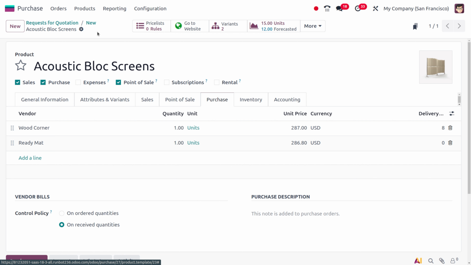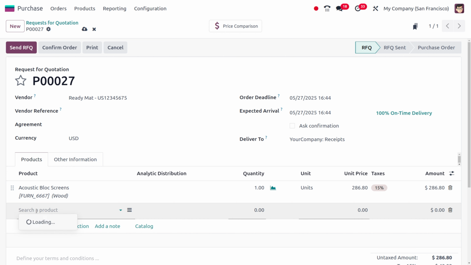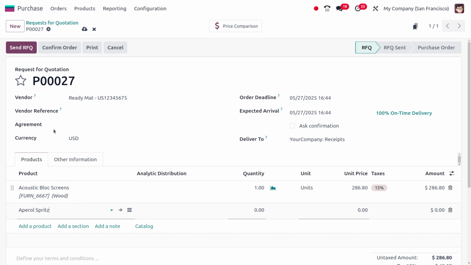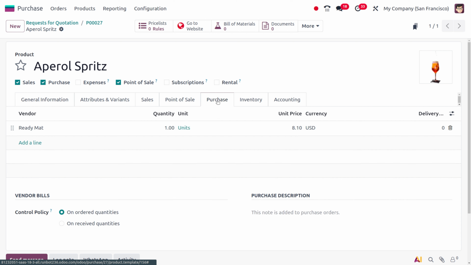Now we can also consider another product which has the control policy as ordered quantity. Let me choose the other item. Let's say April Sprites, and let's move on to the internal link, and you can move on to the purchase tab where you can see that it has a control policy based on ordered quantity.